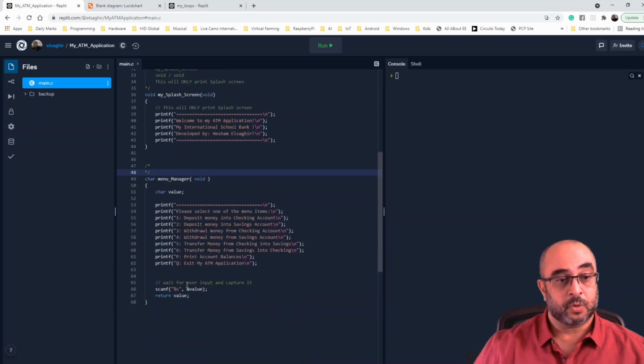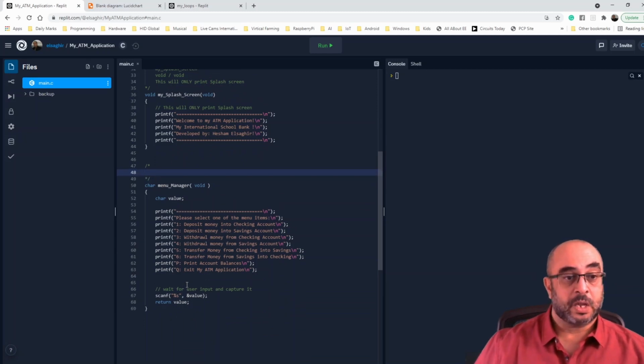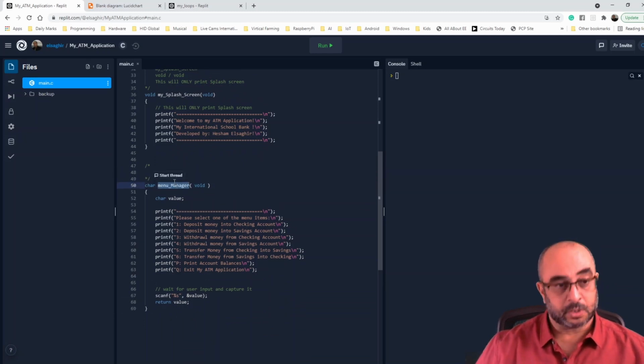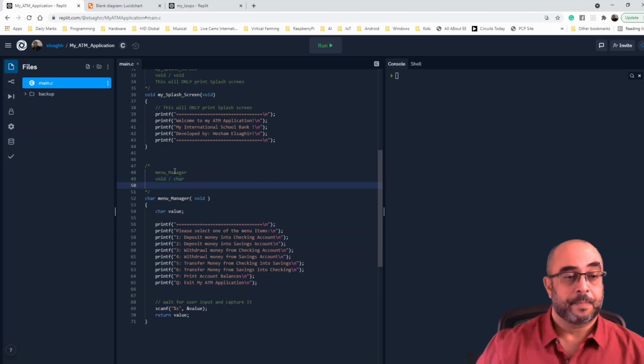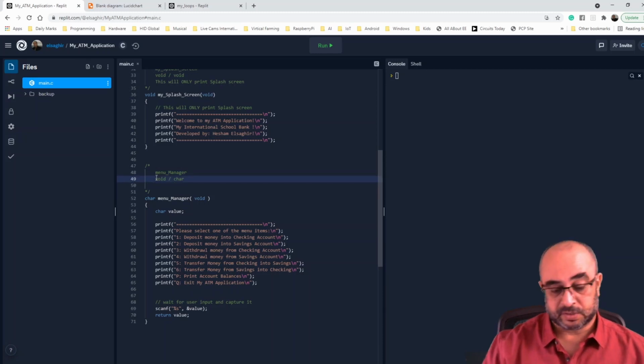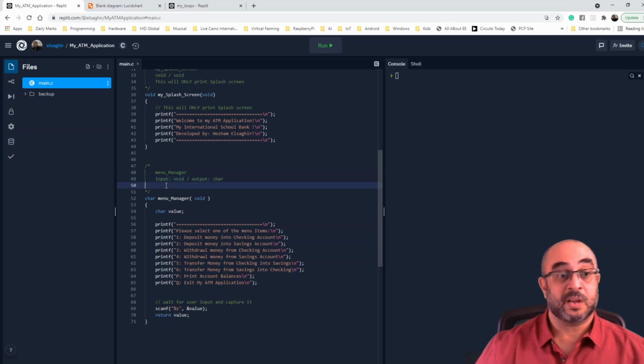This function here will do multiple things. Let's say the function is menu manager, right? Its input is going to be void, and as an output, it will be a char type. So you need to pass to this function a char. I'm going to leave it as this. There are so many ways you can describe it. It's better to say input is void and output is char, so you know what we're talking about.